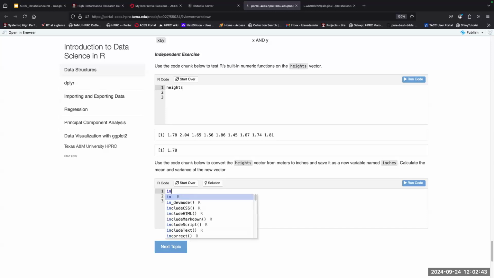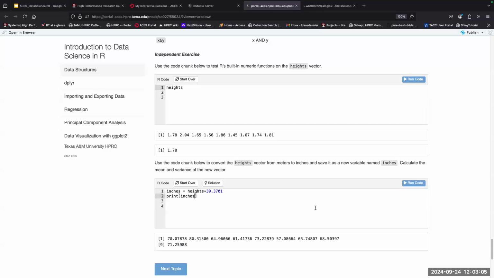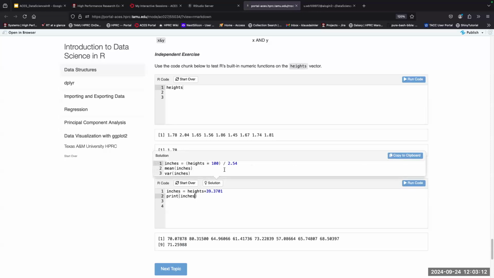All right, so we have someone saying inches is equal to heights times 39.3701. That's to inches. Yeah, that seems right. What's in the solution? Ah, yes.